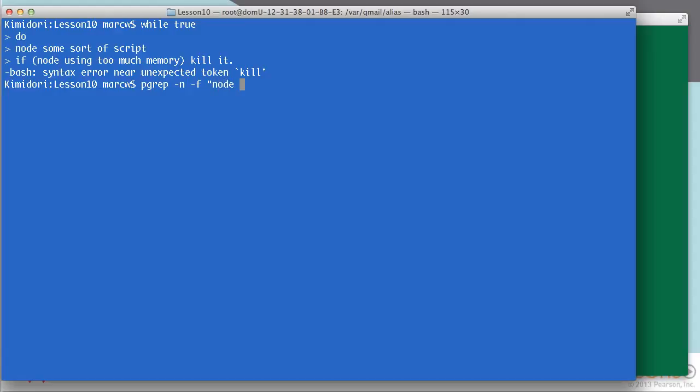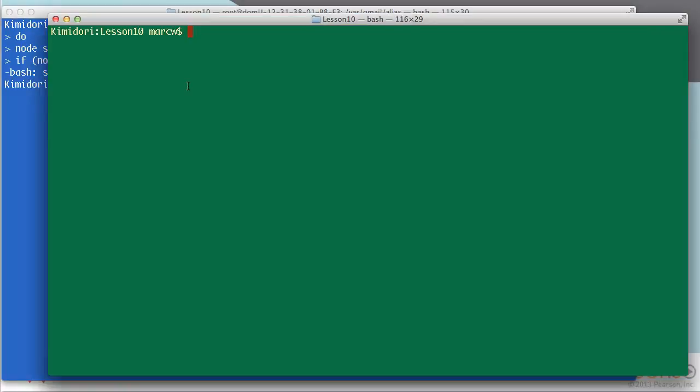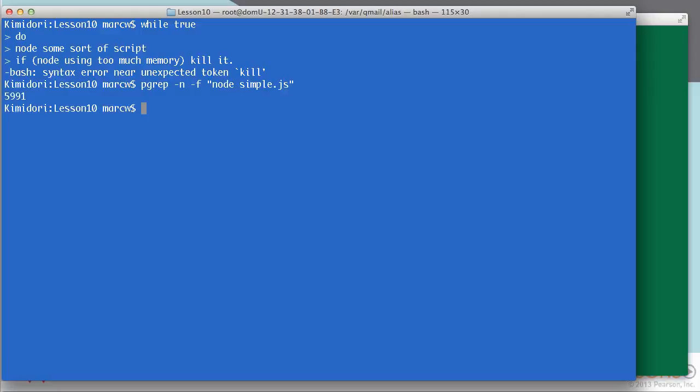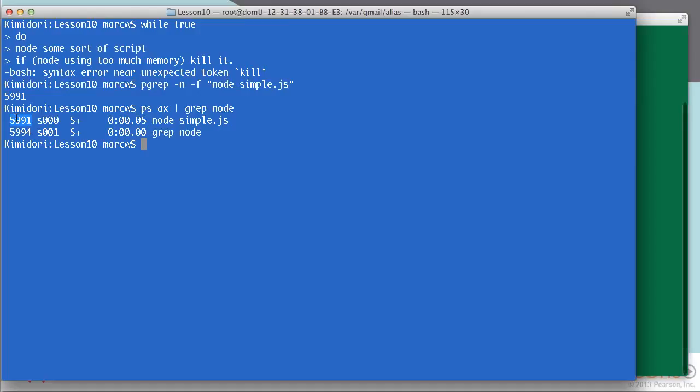So for example, I might say match node script name.js, and that says look through the list of running processes and their arguments and find anything that starts with node script name.js, and then just return me the one most recent instance we have of that. So for example, let's say while true do node simple.js done. Great, so let's run simple.js like that. And you'll see that's returning the process ID of the latest running node script there, 5991. Okay? So that's the first part of it.